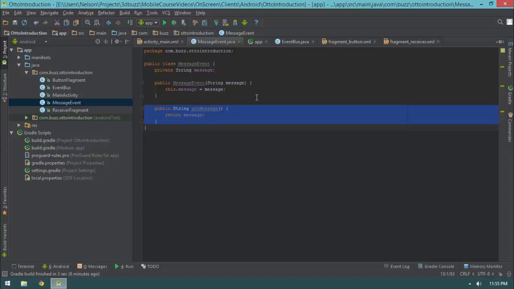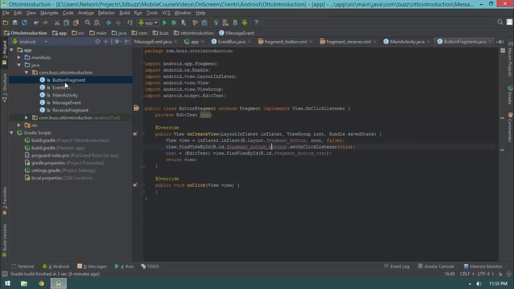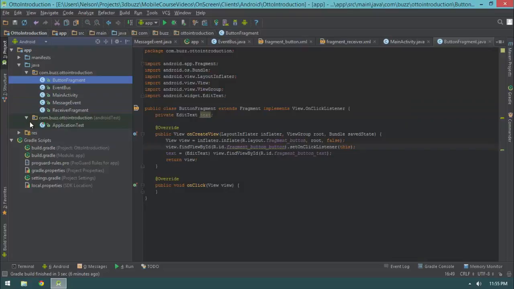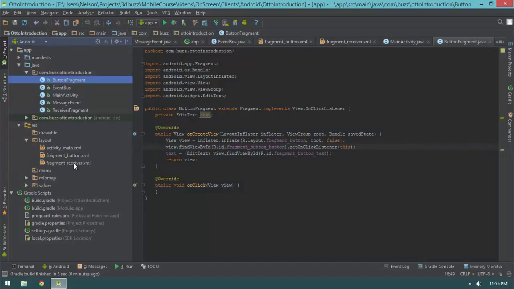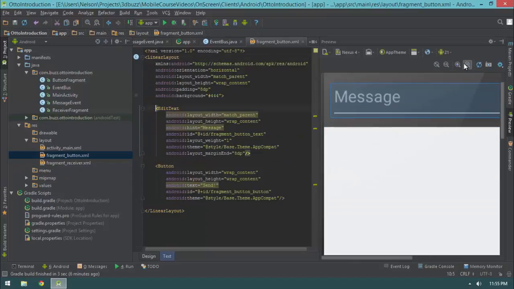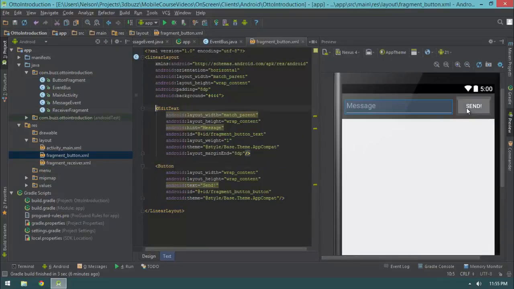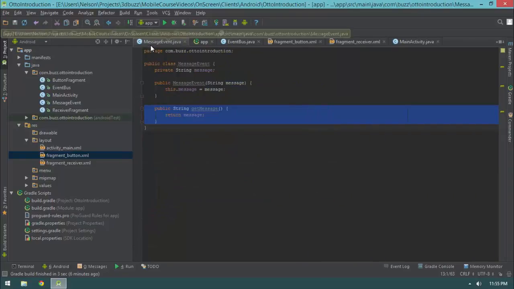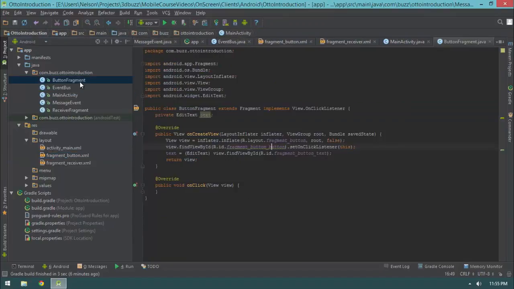So now that we have our event, we can go ahead and publish our event. I'm going to open up my button fragment. And if you recall, our button fragment is the fragment that corresponds to this layout. It has its text field, and it also has its button. So when we press this button, I want to perform an event publish. So let's jump back into our message, oh, where'd that go? It disappeared on me. Let's go ahead and open that up again. Open up our button fragment.